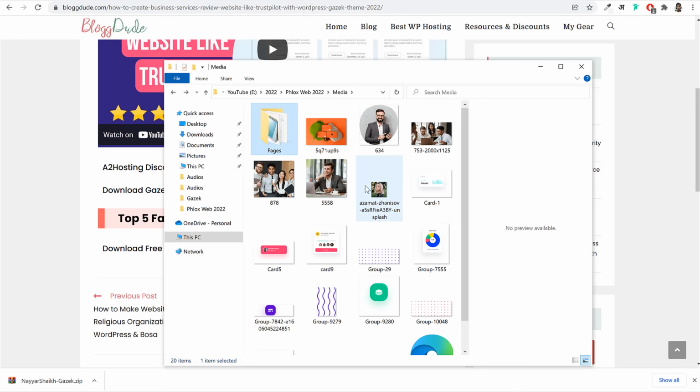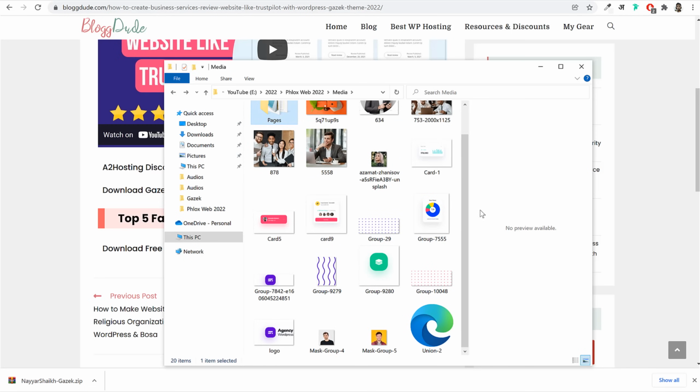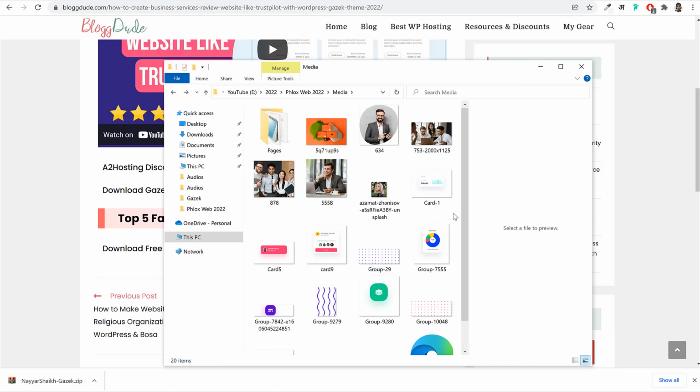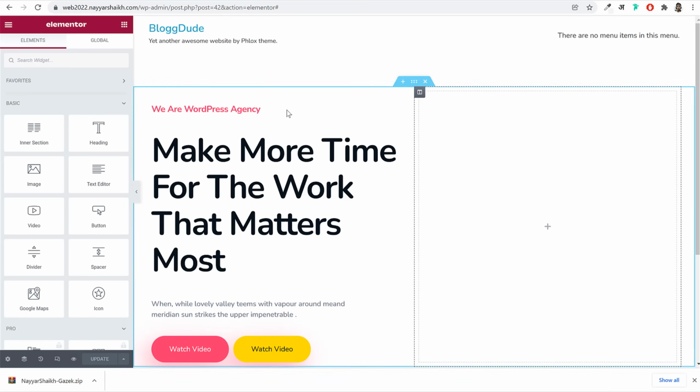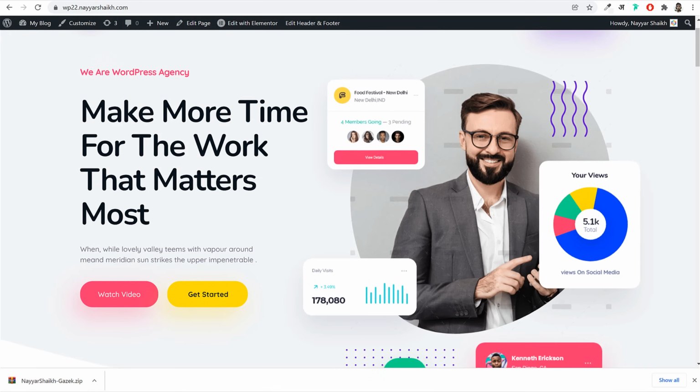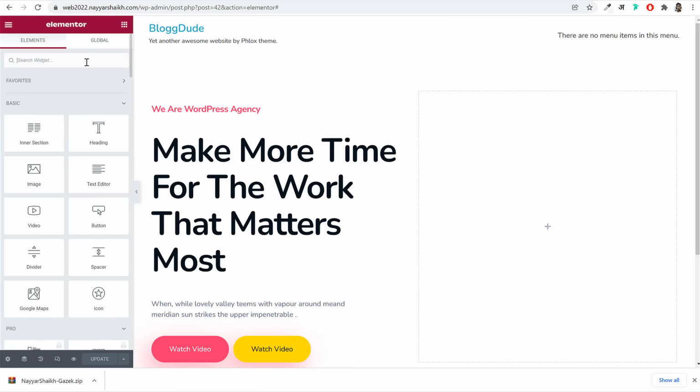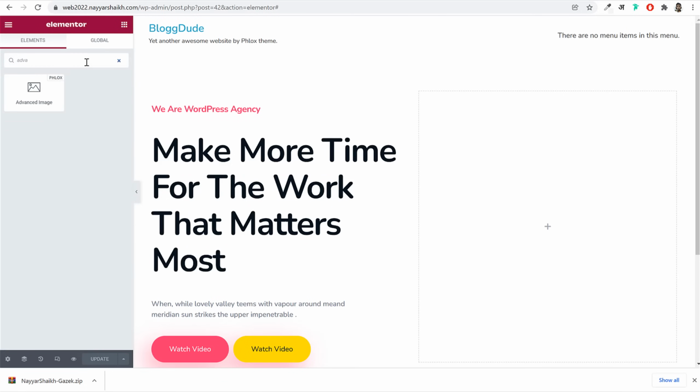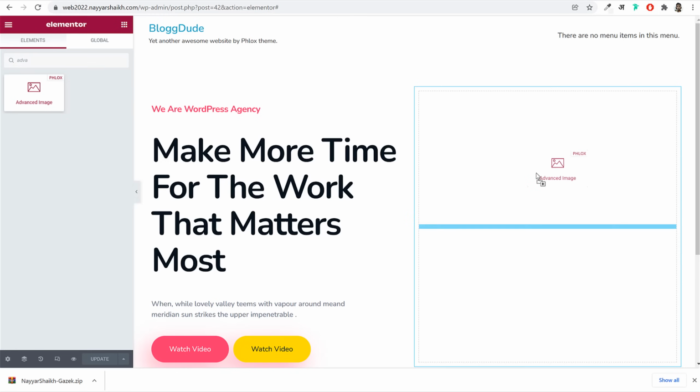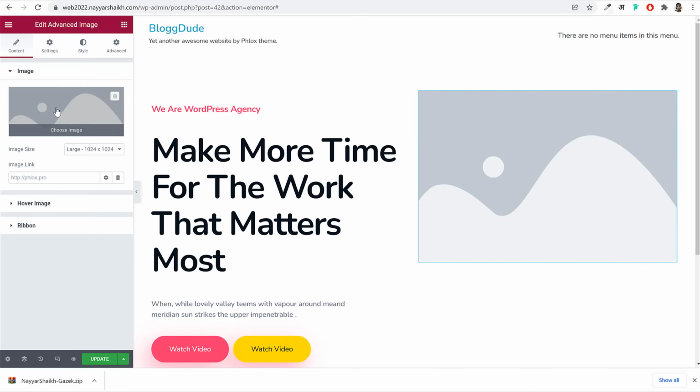So if you want, you can use these images as well. I'll be using these images throughout the website just to save some time. So for that, again, come back to this page. Now first of all, let's select this main image. So for that, I'll search for image, or if you want, you can search for this option, advanced image. Drag and drop it over here. You will see this image at top.